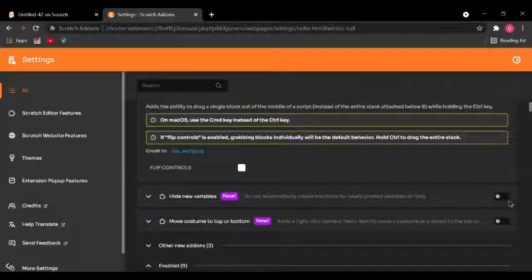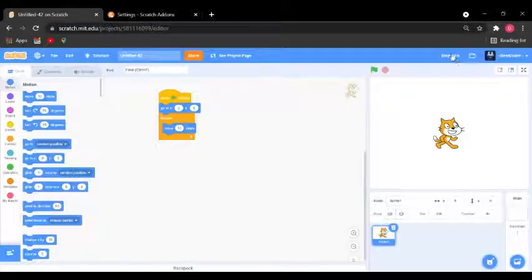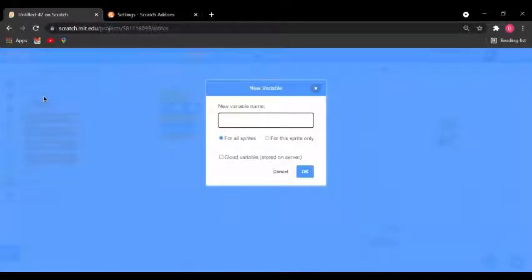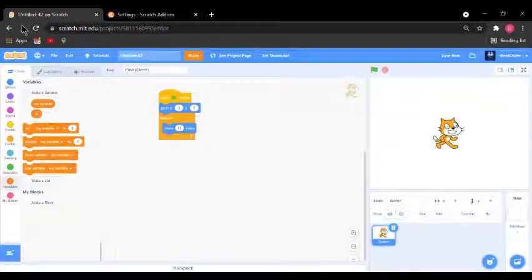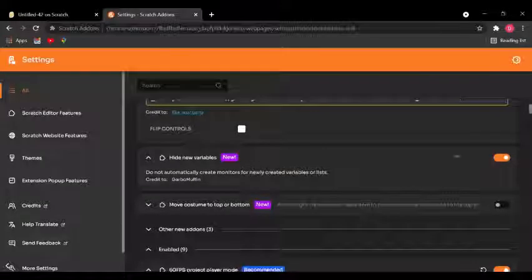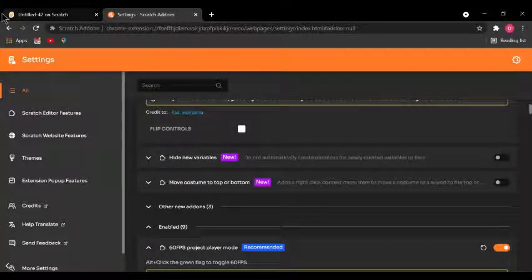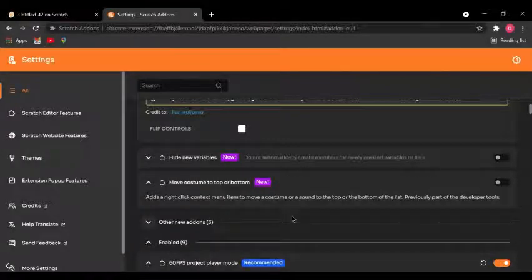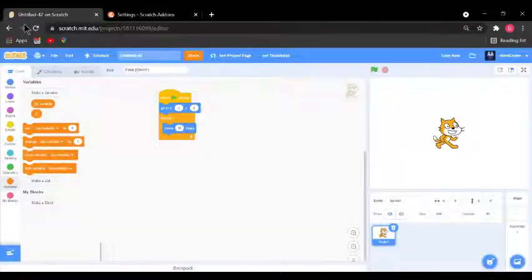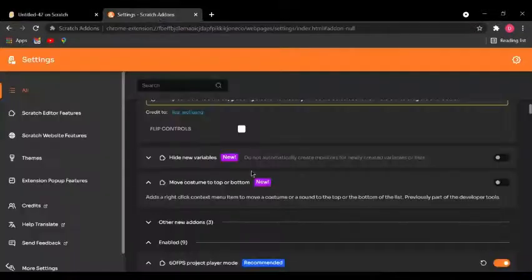Hide new variables. When we refresh and make a variable called X for this sprite only, it is not shown, it directly gets hidden. You can keep this on or off, but I want it off. Next, move costume top bottom adds a right click context menu item to move a costume or sound to the top or bottom of the list, previously part of the developer tools. I don't want this, so I'm not keeping it.